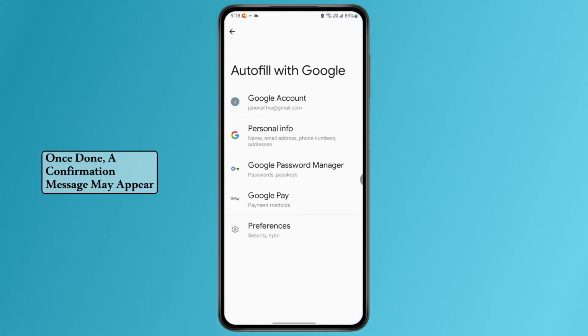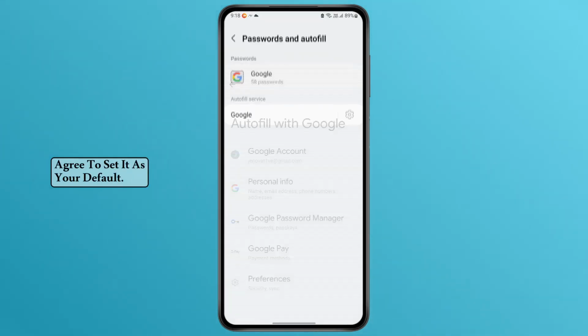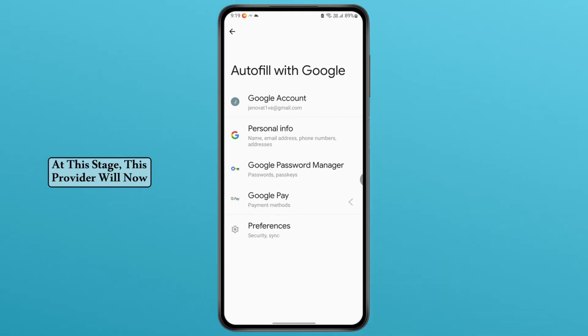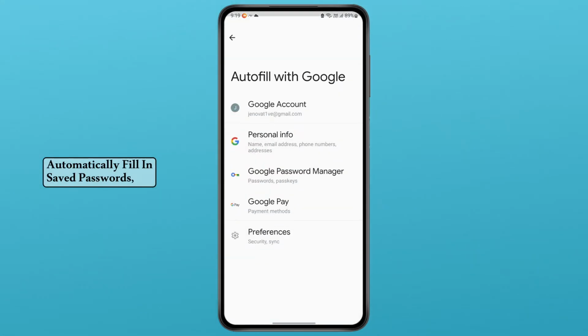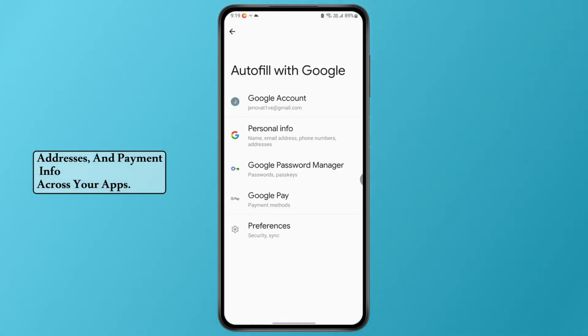Once done, a confirmation message may appear explaining what this provider will manage going forward. From here, tap Confirm or Agree to set it as your default. At this stage, this provider will now automatically fill in saved passwords, addresses, and payment info across your apps.